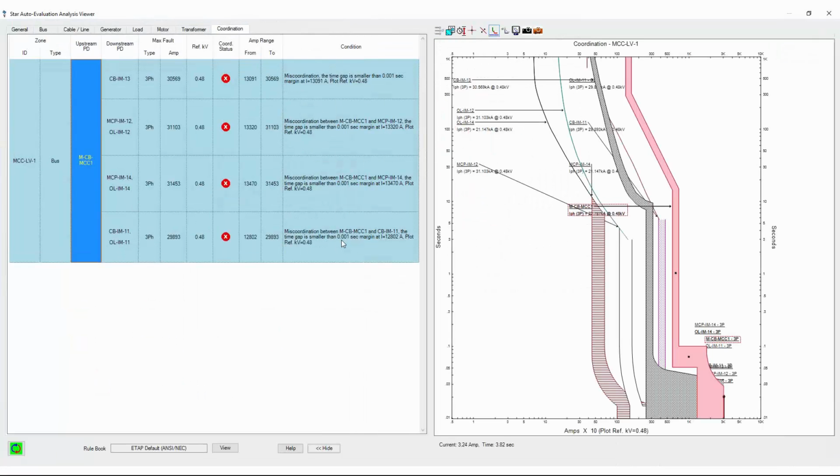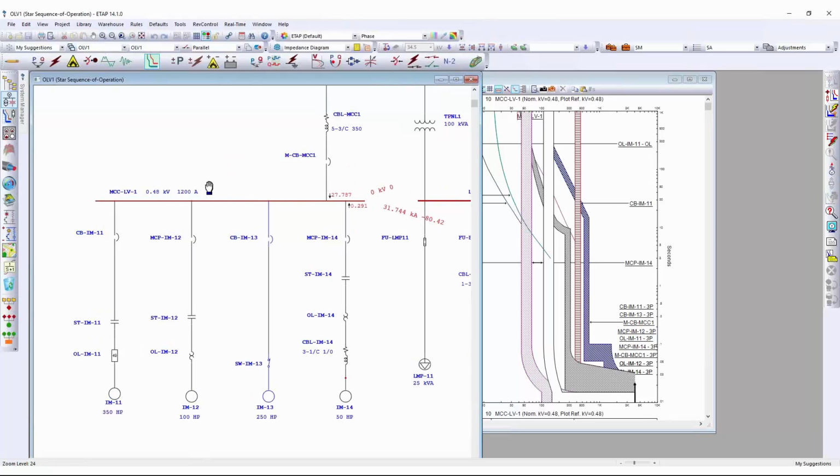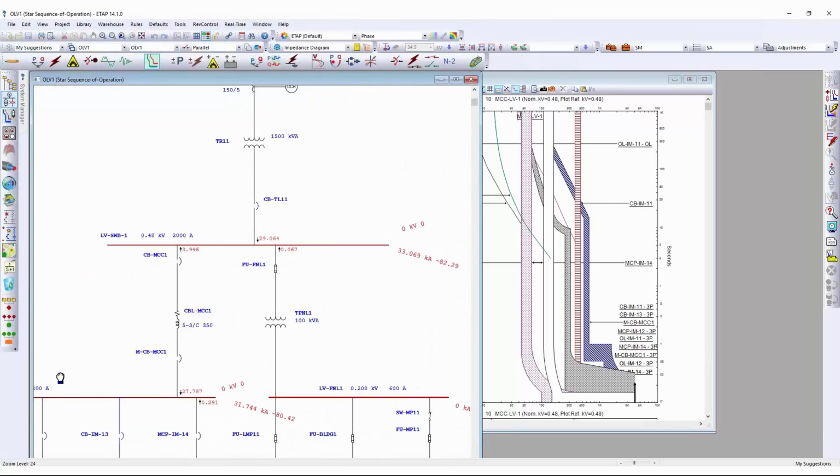So this is what can be done as a general procedure for automated protection coordination evaluation. But we have another nice and handy feature in the analysis viewer that can be helpful when you have larger projects.